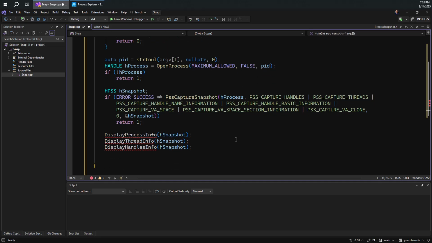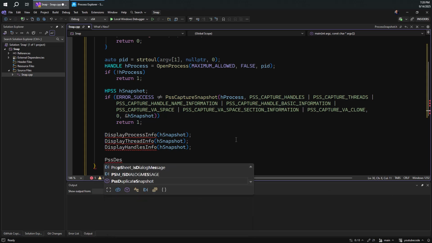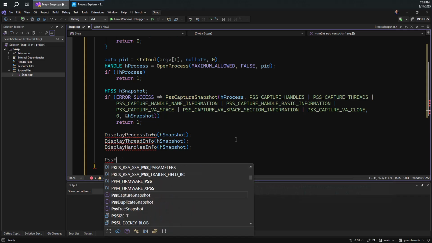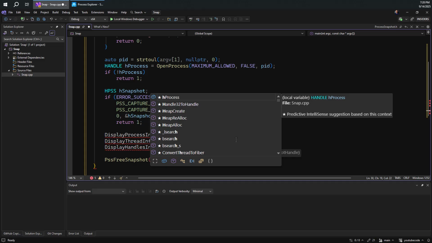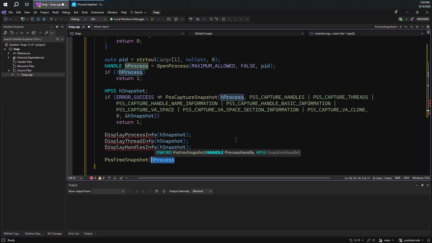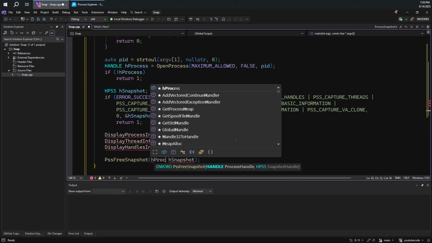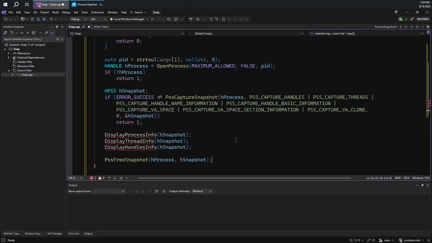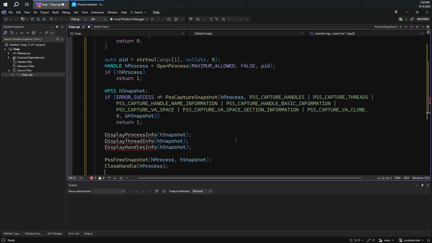Once we're done, we don't need the snapshot anymore. We can go ahead and destroy the snapshot. Basically deleting that snapshot. So it's a free snapshot, whatever that name is. So we have free here. Of course, it doesn't matter once we exit the process, then the snapshot will be destroyed anyway. But just to be kind of nice and work correctly, we're going to destroy the snapshot and then just close the handle to the process. So that's what we're going to do.